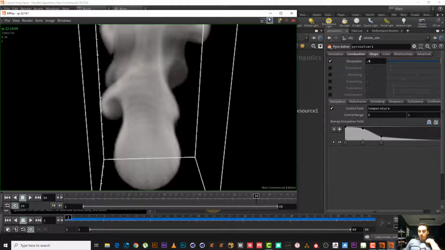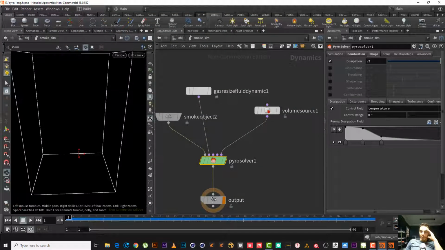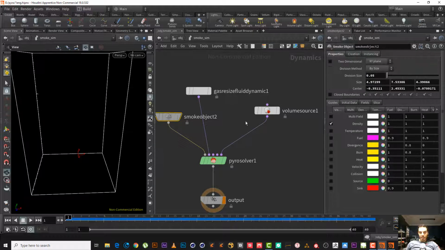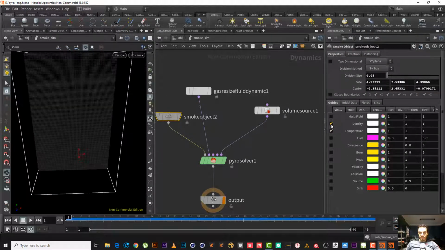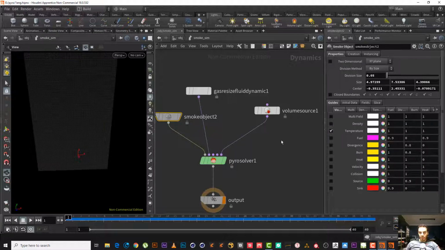So let's also see, let's make a new sequence. Let's also understand the control field, because control field will repeat in every microsolver. So what is control field? Control field simply controls the strength of the microsolver from a certain field. Meaning we have here temperature. Let's see the temperature here, for example.